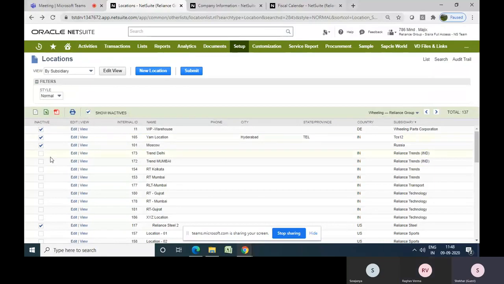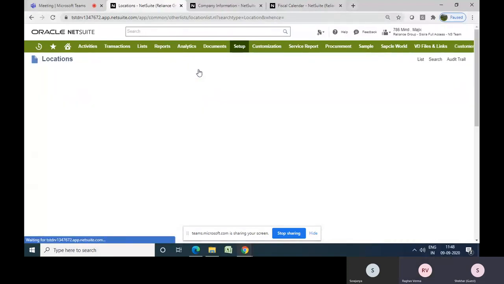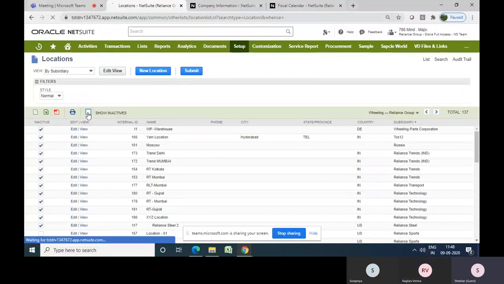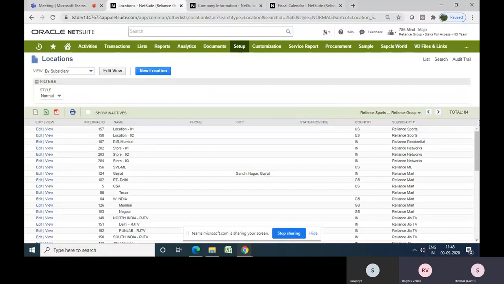Okay, and the best way is to do it like this. If you want to make locations inactive, just select them from here. For example, I want to select this one. Like this, and click on submit. Now total actives we have is less than 90, 84. That means we can still create 16 locations. Now I'll be creating two locations.